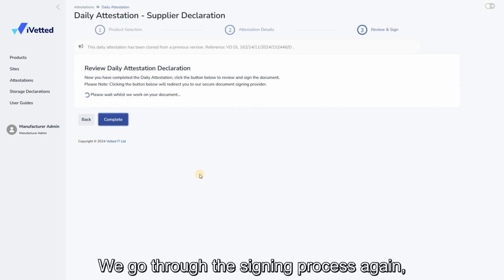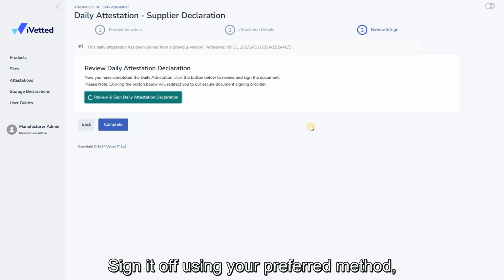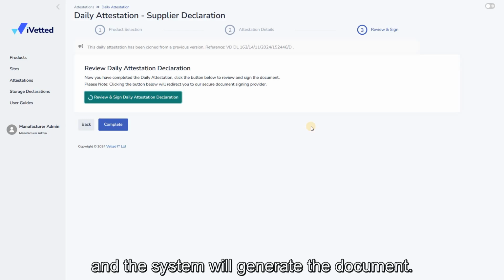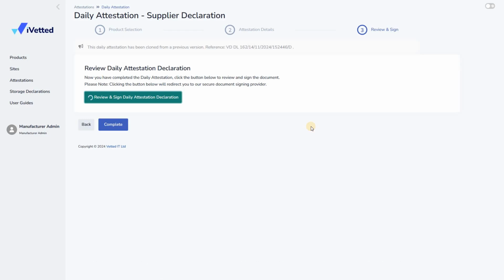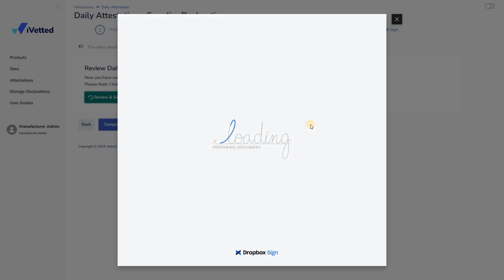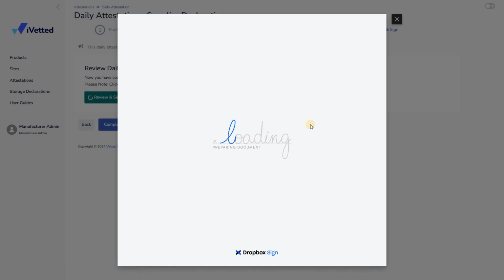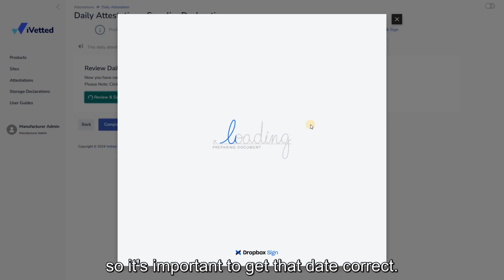We go through the signing process again. Click the green button to proceed before clicking Complete. Sign it off using your preferred method, and the system will generate the document. Remember, the key feature is that you require the date when the products are going to the export depot, not the date of export. Some products may be kept at export depots for a period, depending on how the customer orders them, so it's important to get that date correct.